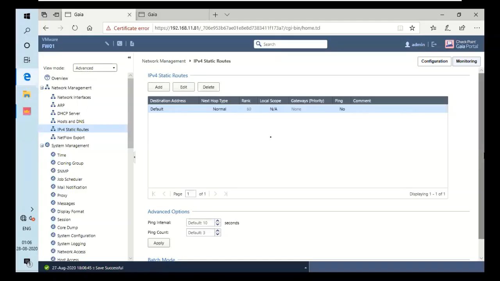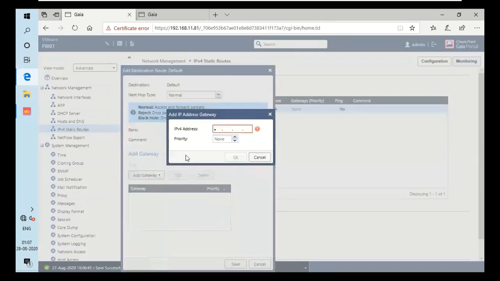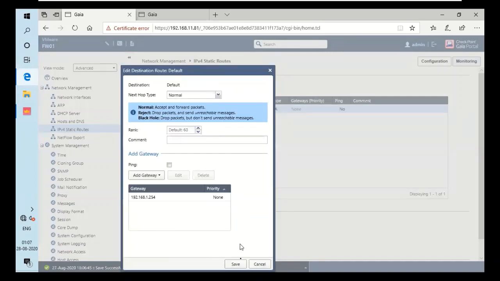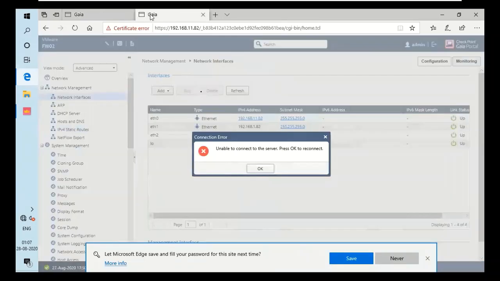So we have a rule, we don't have to add, we can go for default gateway. I will double click on it, and let's add a default gateway. I will go for IP address, and for that I will add 192.168.1.254, and I will go for OK, save it. The same procedure we will apply for gateway 2, meaning our firewall 2.